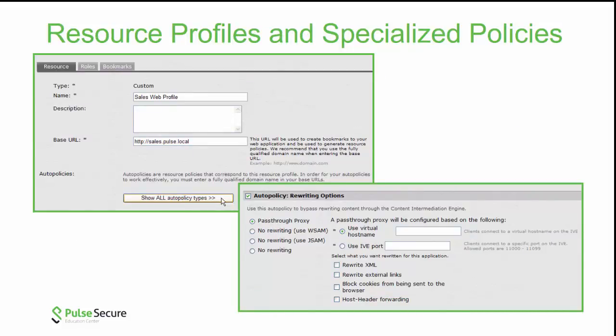You can configure specialized resource policies using resource profiles. By default, only the access control policy is shown when you first create a new web resource profile. You can show all available auto policy types by clicking Show All Auto Policy Types, as shown on the image.